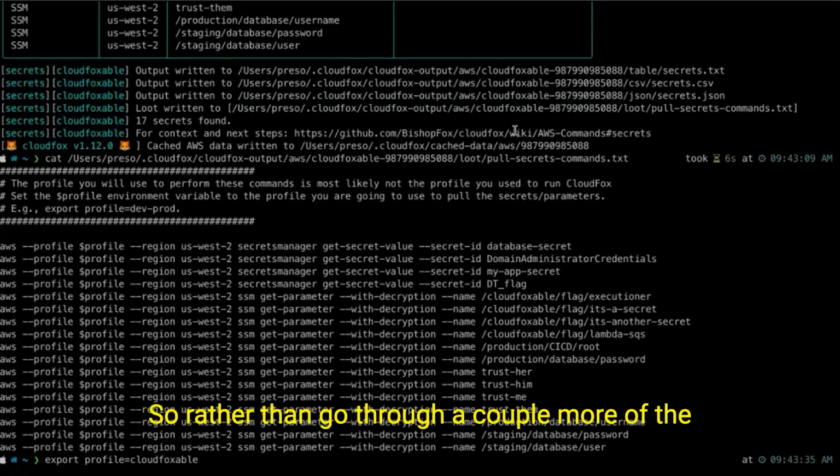Yeah, so rather than go through a couple more of the challenges, Ashish, I thought maybe it would be cool to just walk through my favorite CloudFox commands that I use on a pen test against this environment, since I have all 18 challenges deployed.